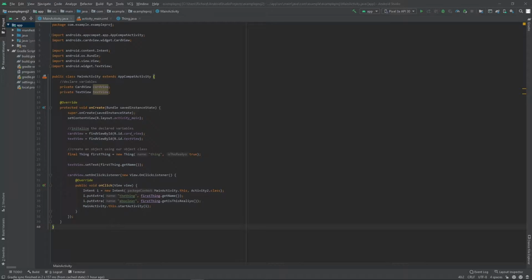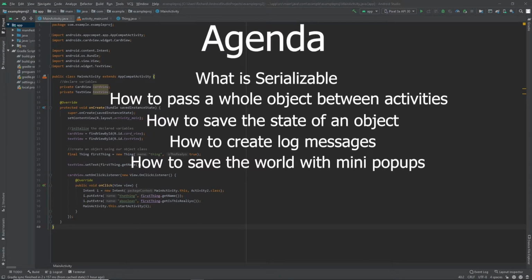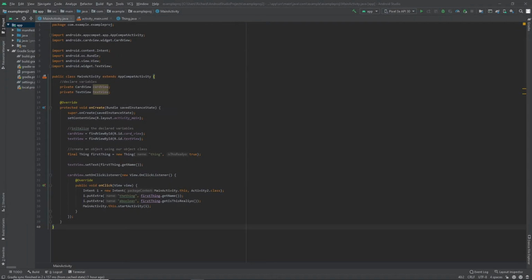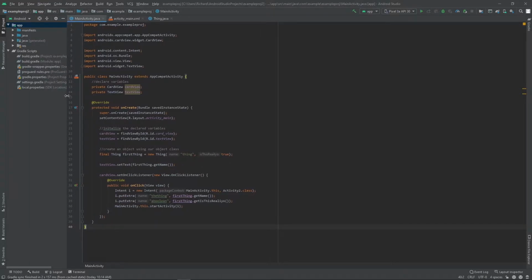So in this video, we're going to be talking about serialization and what it can do for you. Specifically, we're going to be using serialization to pass an object from one activity to another, and then we're also going to be using serialization to save the state of that object, so that when a user navigates to a different activity and then comes back, or when a user closes the app and comes back, they can recover the previous state. So we're going to start with the project that we were building over the past 3 videos.